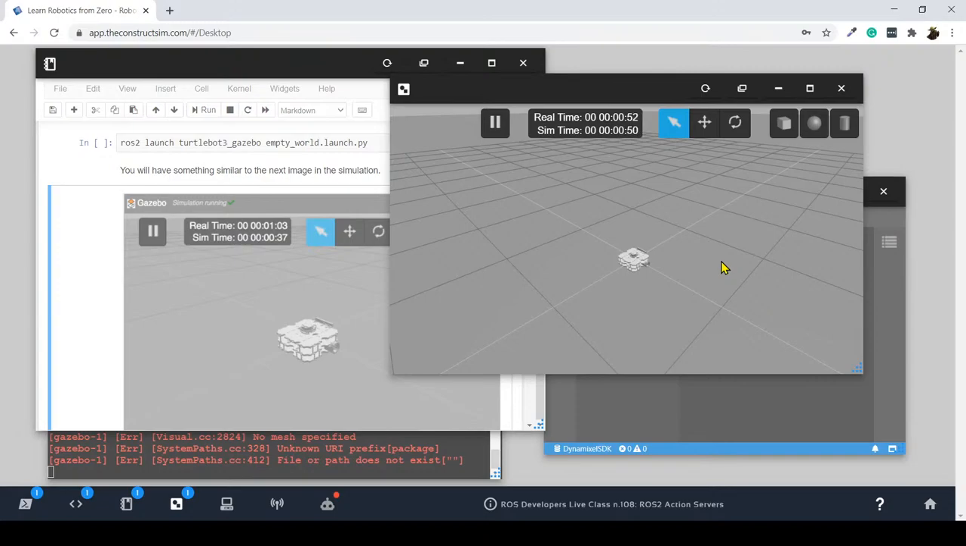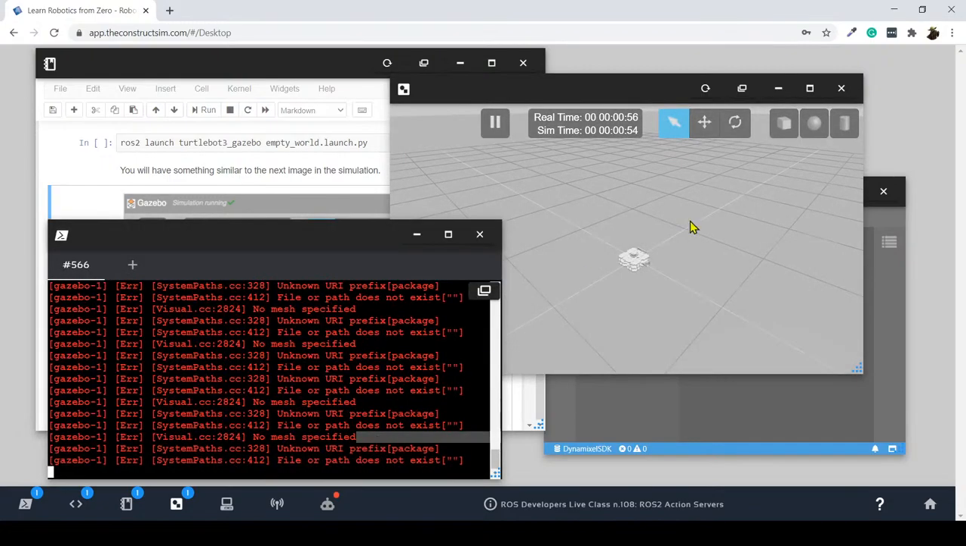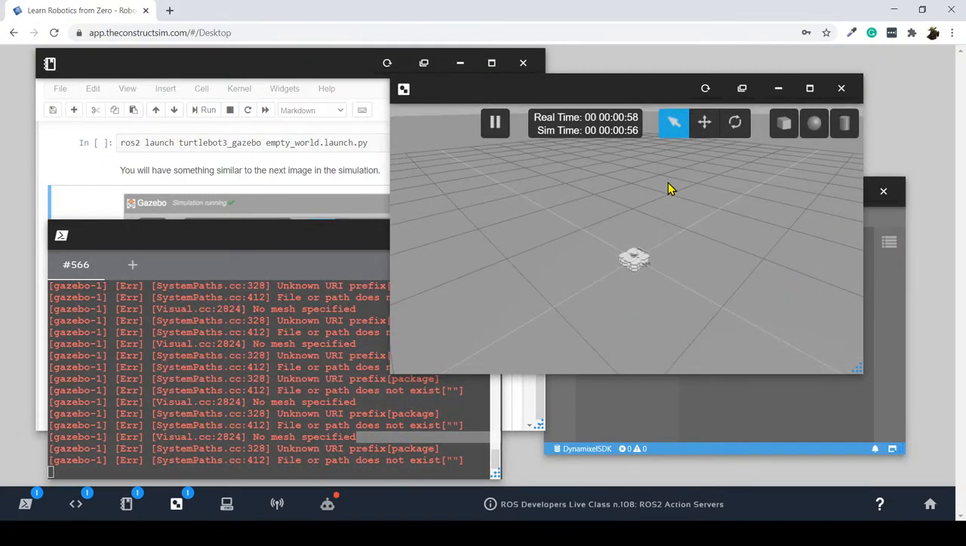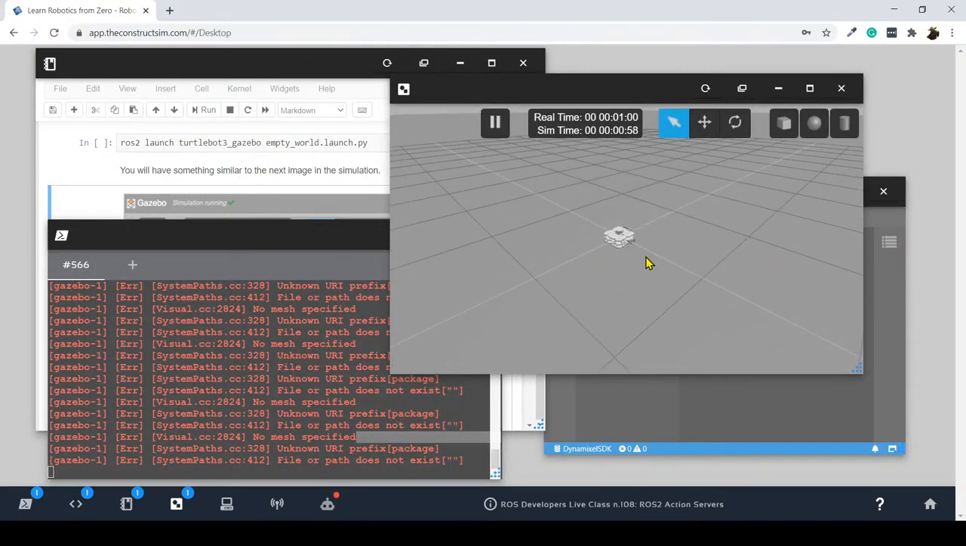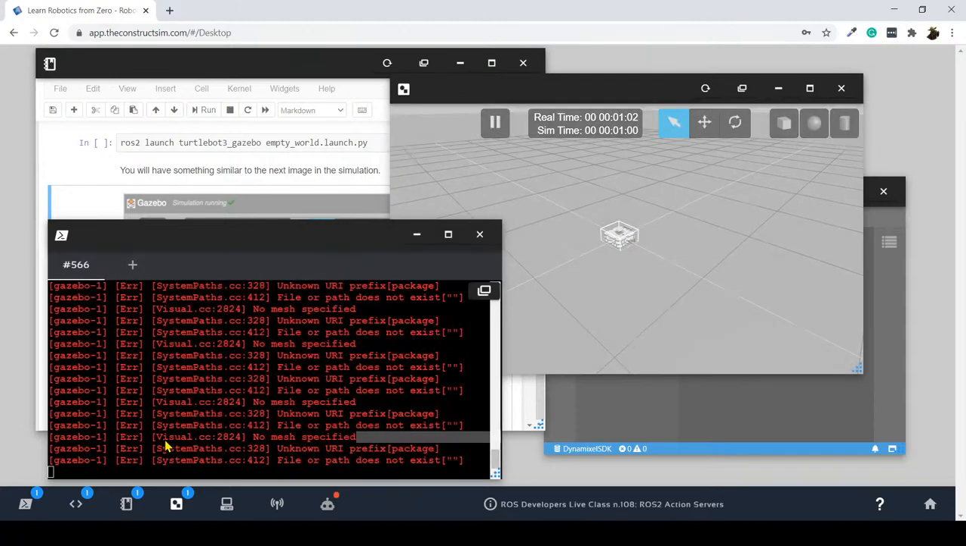Can you confirm, guys, if your simulation has also loaded properly? Like this, you have the Gazebo simulation here with the TurtleBot 3 robot in the center. Can you confirm to me?